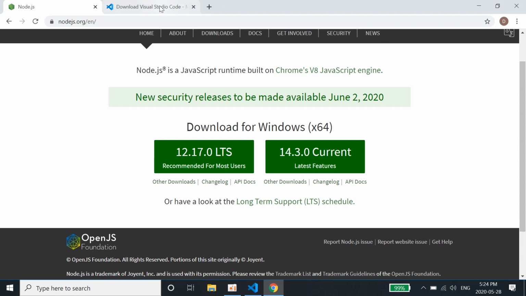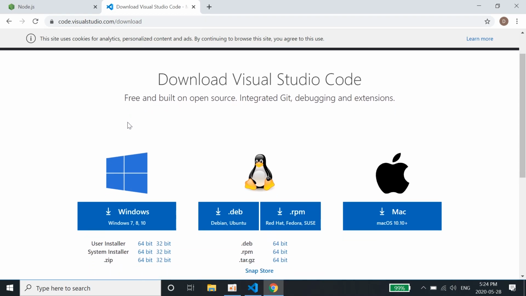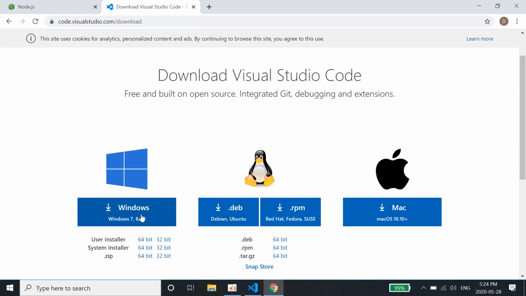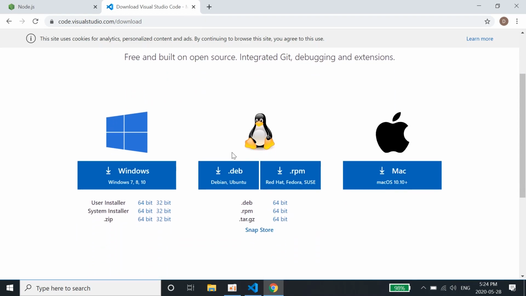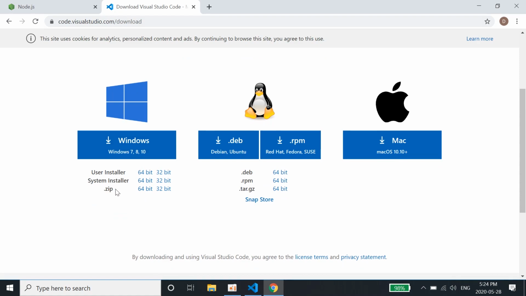Then we need a code editor, and I prefer to download Visual Studio Code because it has very useful extensions for JavaScript and it has great support for JavaScript. It is available for Ubuntu, Linux, Windows, Mac, everything. Just go to code.visualstudio.com. You'll find the link in the description. Then download either a zip or installer file.